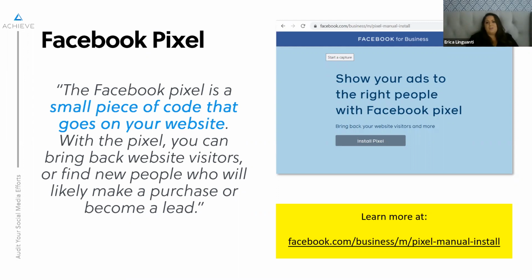So again, it's completely free to install. And it's just a good best practice to have, even if you're not going to be using it for a while, because it's going to start to collect data about your visitors and learn, and it can help you on the audience targeting side of things.